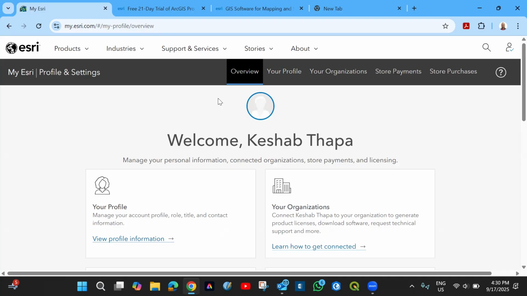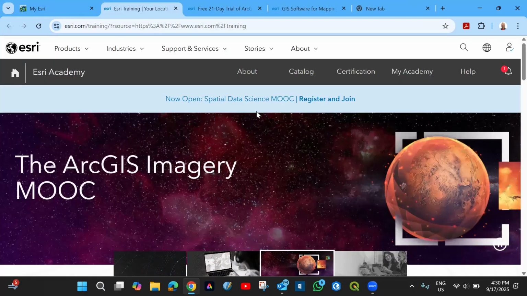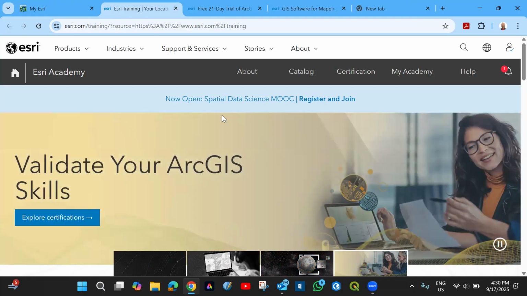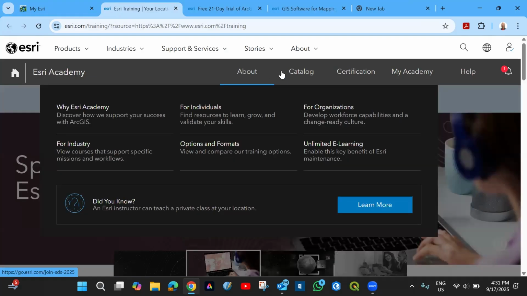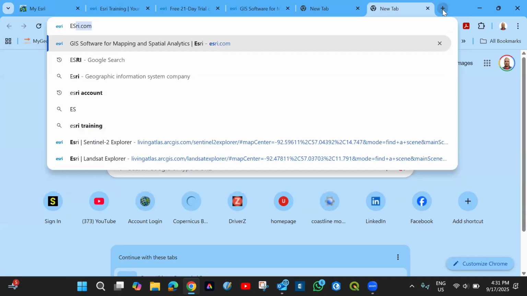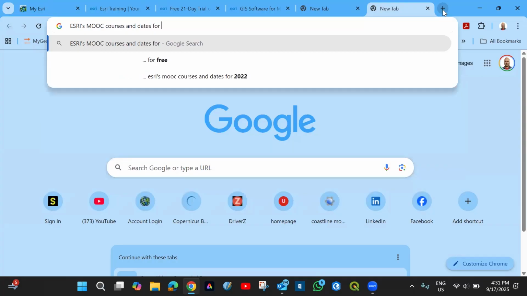So how can you do that? Click your profile here, go to training. This window appears and there are already announcements. Here you can see now open special data science MOOC. You could register and join. Also, you could search in Google Esri's MOOC courses and dates for 2025.